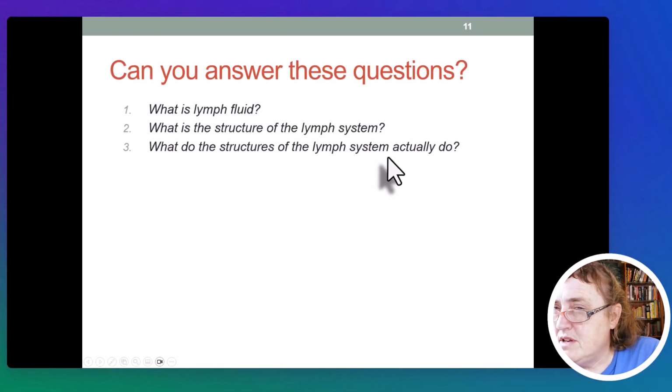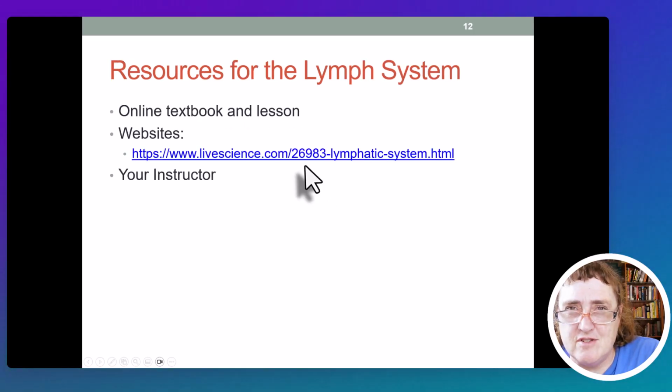So you should be able to describe lymph fluid, what it looks like, the basic structure, and explain how lymph moves. This is a nice quick little introduction to the lymph system. Module 2 will be more about the immune system, and that's where the heavy stuff is.